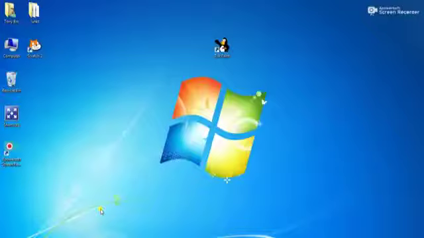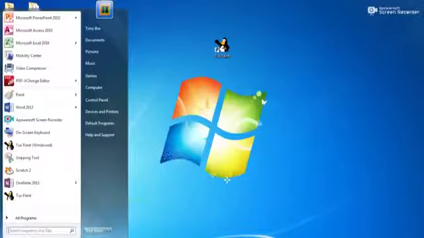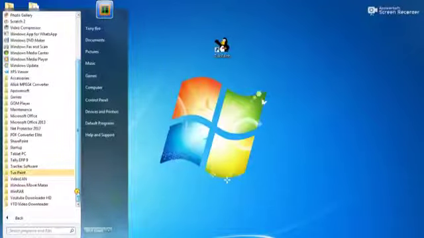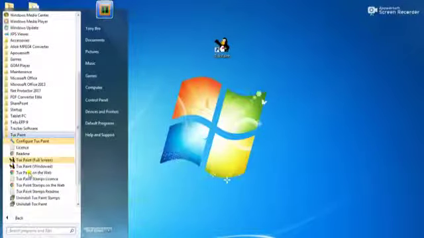First, let me start the program. Click on the Start button. Go to All Programs. Open the Tux Paint folder. Here you will notice two options: Tux Paint Full Screen and Tux Paint Windowed.